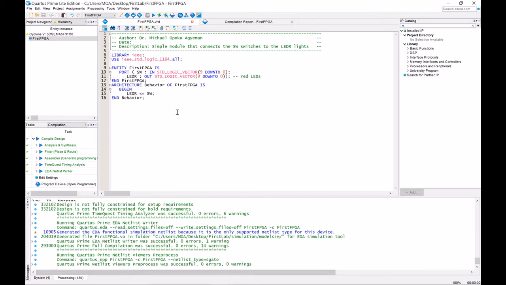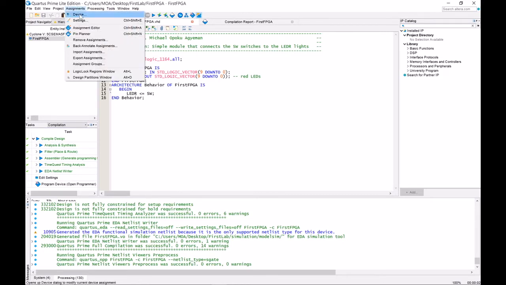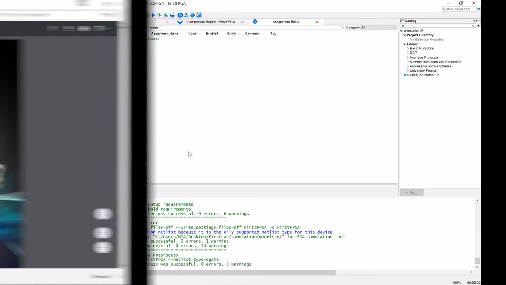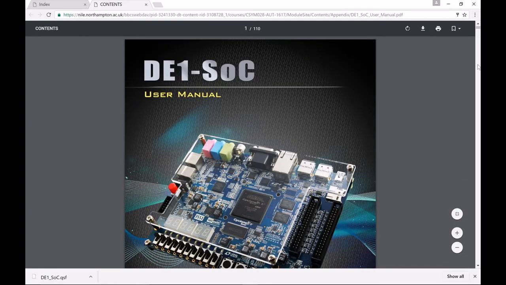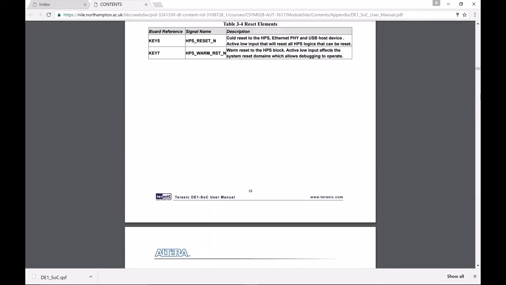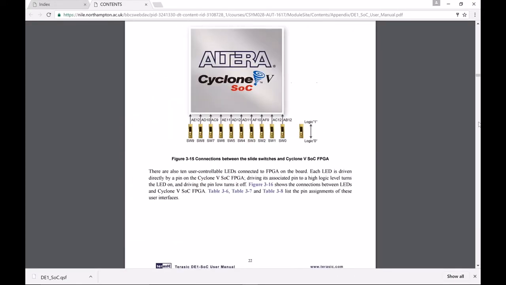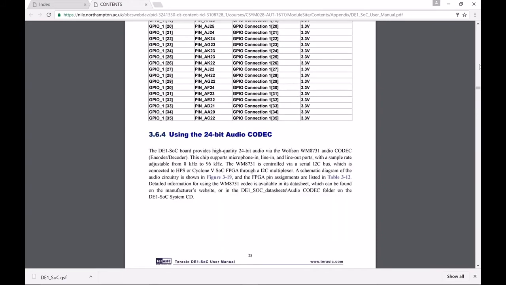Worth noting that for these inputs and outputs, we have to select the pins to connect to the boards. If you are not using SW or LEDR, you need to do your pin assignments here if you go to the assignment editor. But we'll do something slightly different for now. If you scroll through the user manual, you should see the pin assignments, or you can just search for pin assignments if you want.